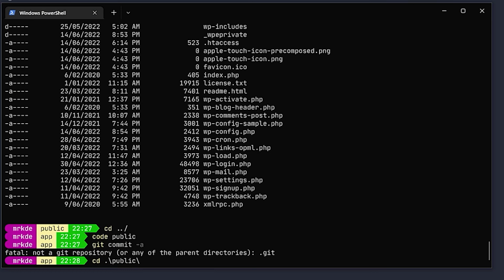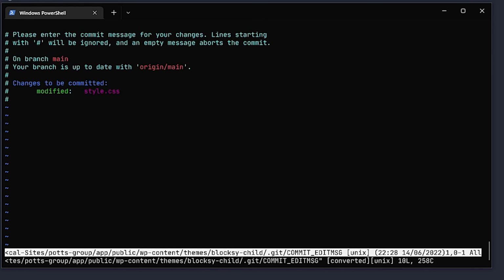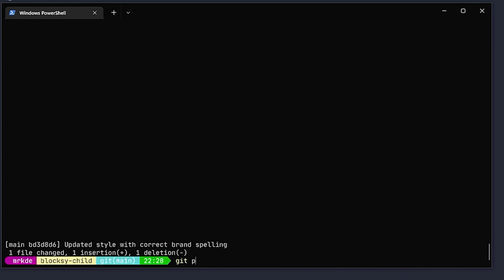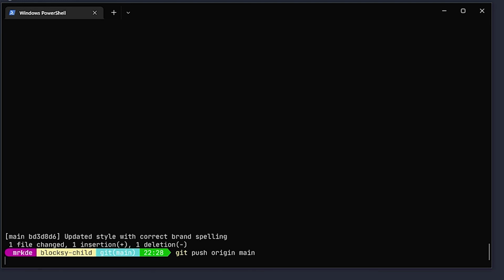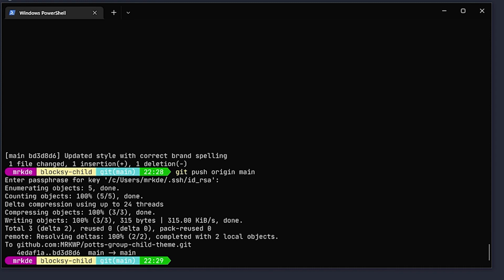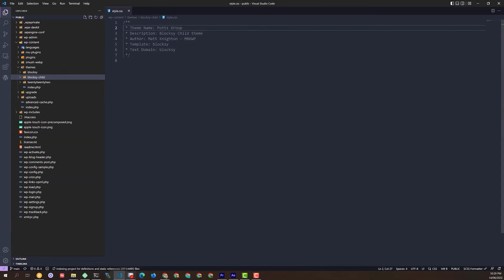All right, let's go back into the folder. There we go. And I'll put the right brand spelling in now. Push that up into main. Done. We're good. Okay, so now we've committed everything up that we want to commit. Our Blocksy child theme is now all up to date. That's good. So I'm now able to push that back into the main live site and we're ready to go.